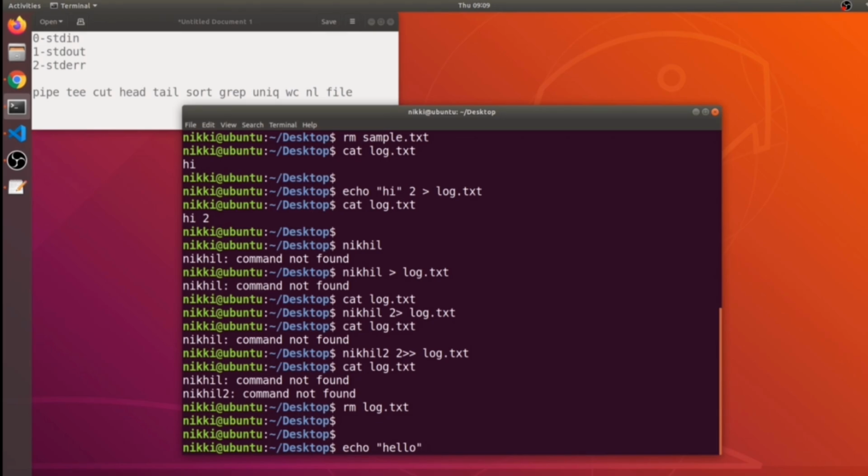First you need to send the output to the log.txt file, and afterwards you need to say 2, the standard error file descriptor, and redirect it to &1. See, this &1 tells the output file descriptor, that means the path to where the output is going.